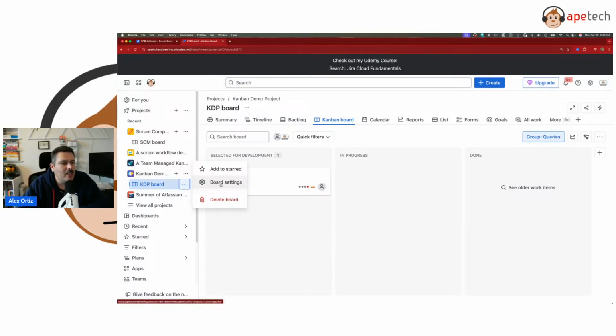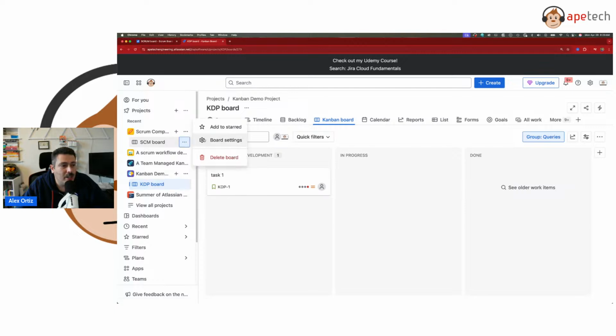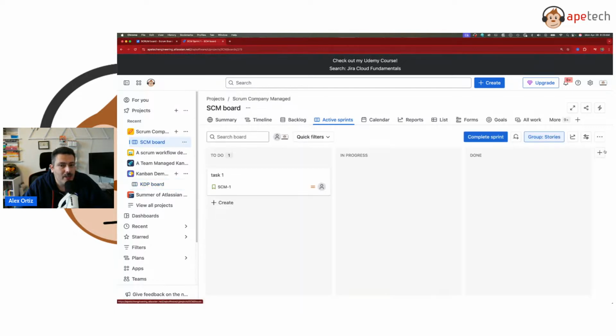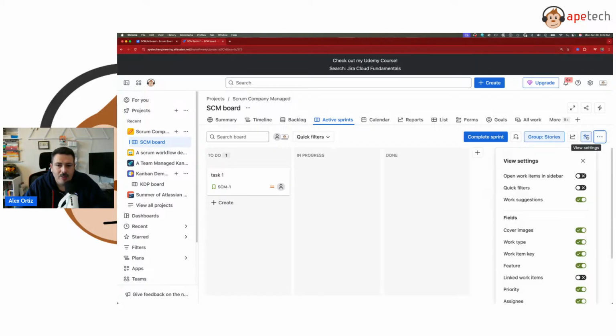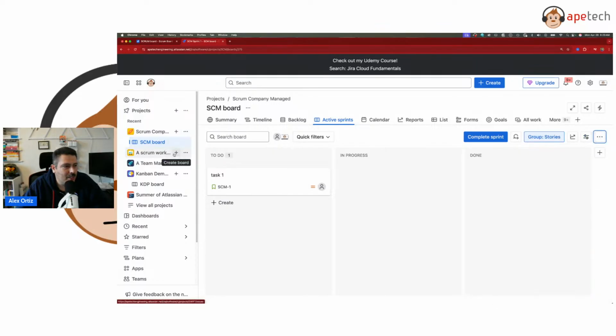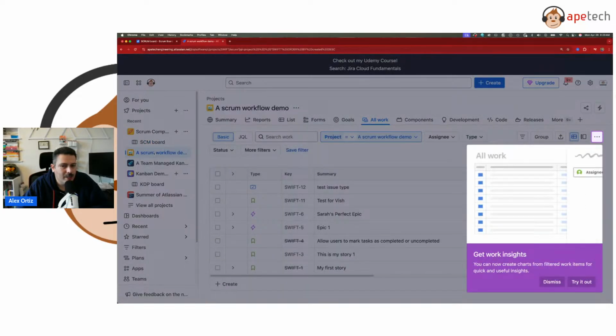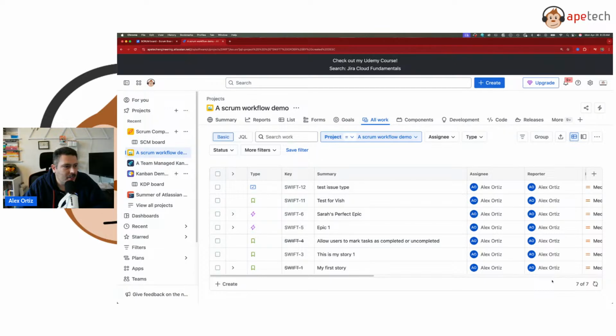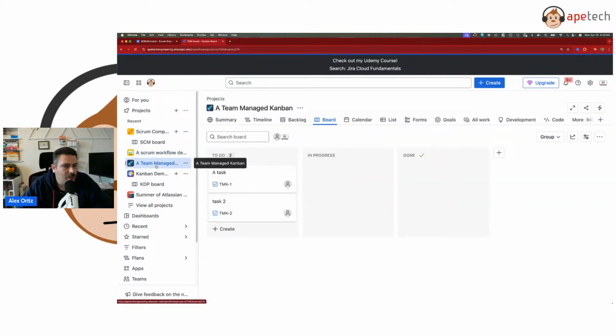And by the way, notice that there's a difference now between configure board and board settings. Why use both languages? I don't know. I would have stayed consistent, right? Because here on a Scrum board, oops, what happened to my? Oh, great. Now I can't even configure it over here. See, inconsistent experience at Atlassian. What is going on here? This is something different. Why can I not? Why? What's going on here?